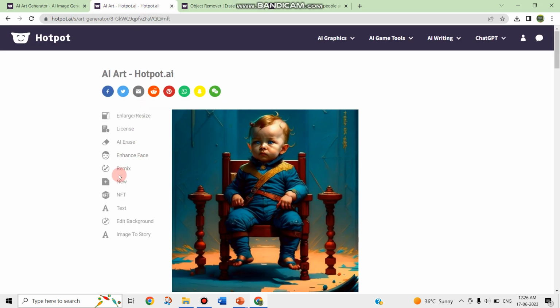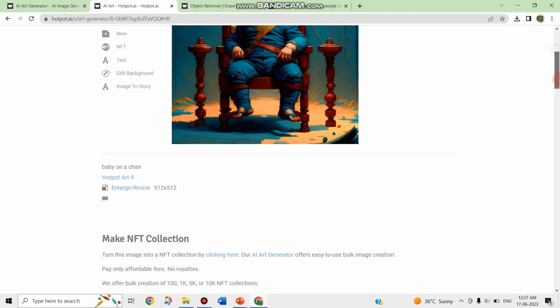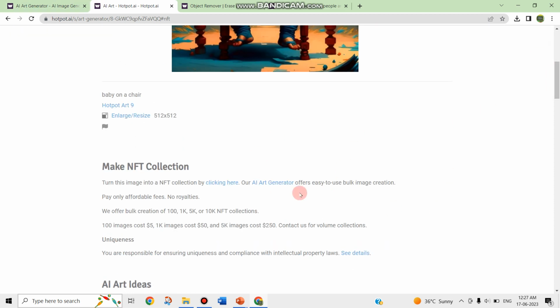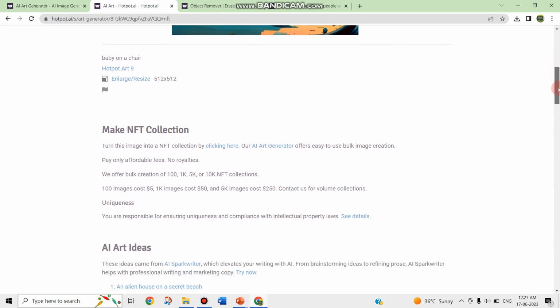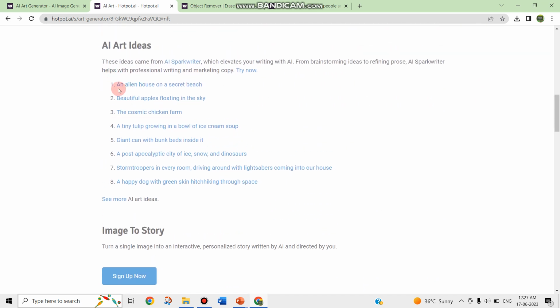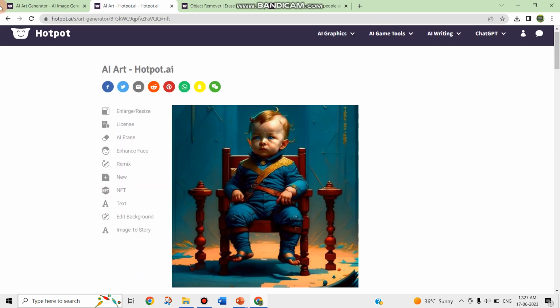You can remix, you can go for new edit options, and NFT text. You can also type text within the image. You can edit the background. You can convert the image to a story with this particular click. Then what is the NFT? You can create bulk images, so bulk image creation is made with the NFT. There are a lot of ideas they suggest: a lighthouse on a secret beach, beautiful apples floating in the sky, the cosmic chicken farm, etc. So you can convert this image to a story too.